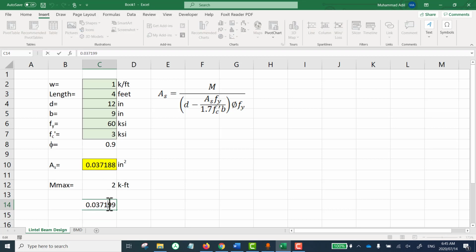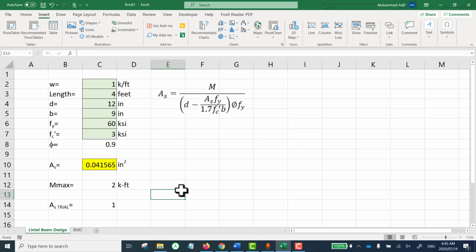Let me repeat, copy this and write it here. So now it is perfect. This means if you put AS is equal to 0.037188 here, it gives you 0.037. So this is the correct value. But let's learn how we can do it automatically with Excel.